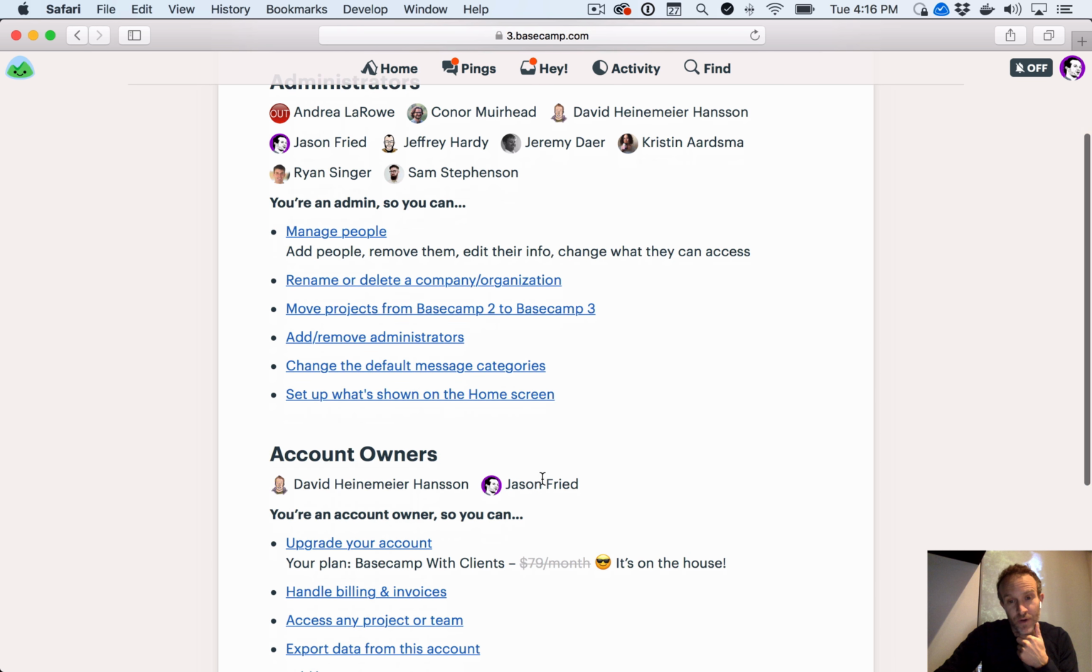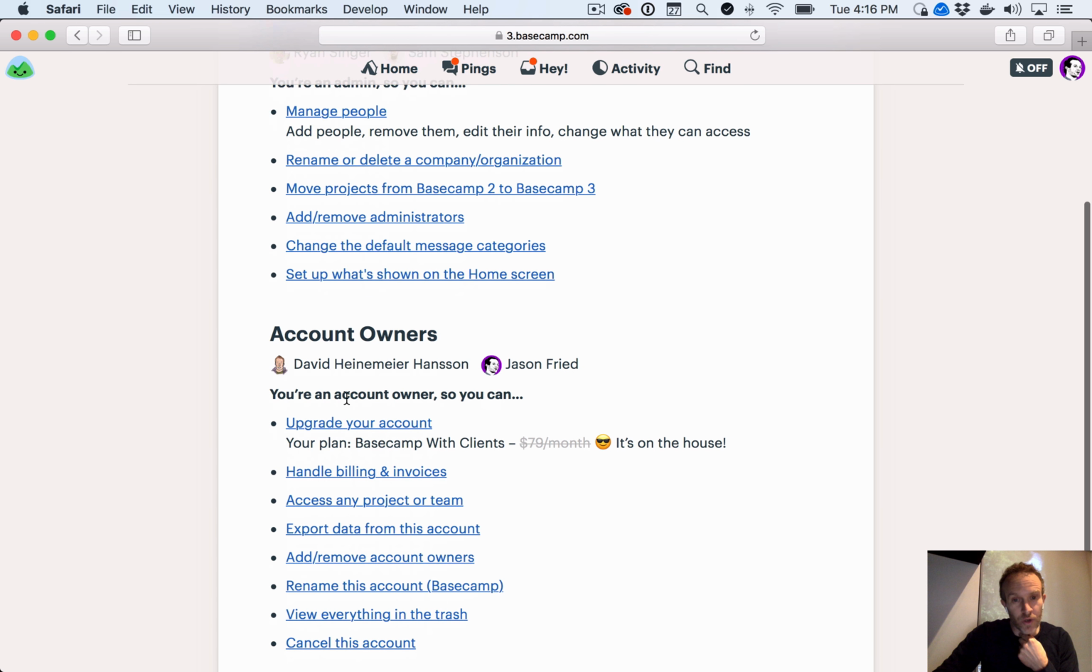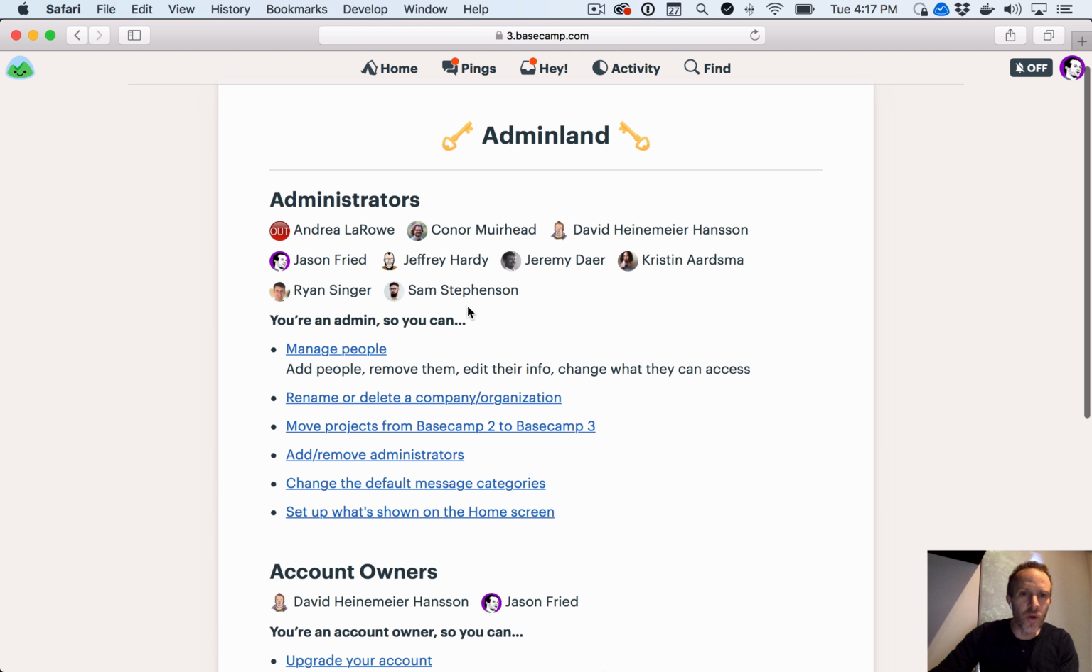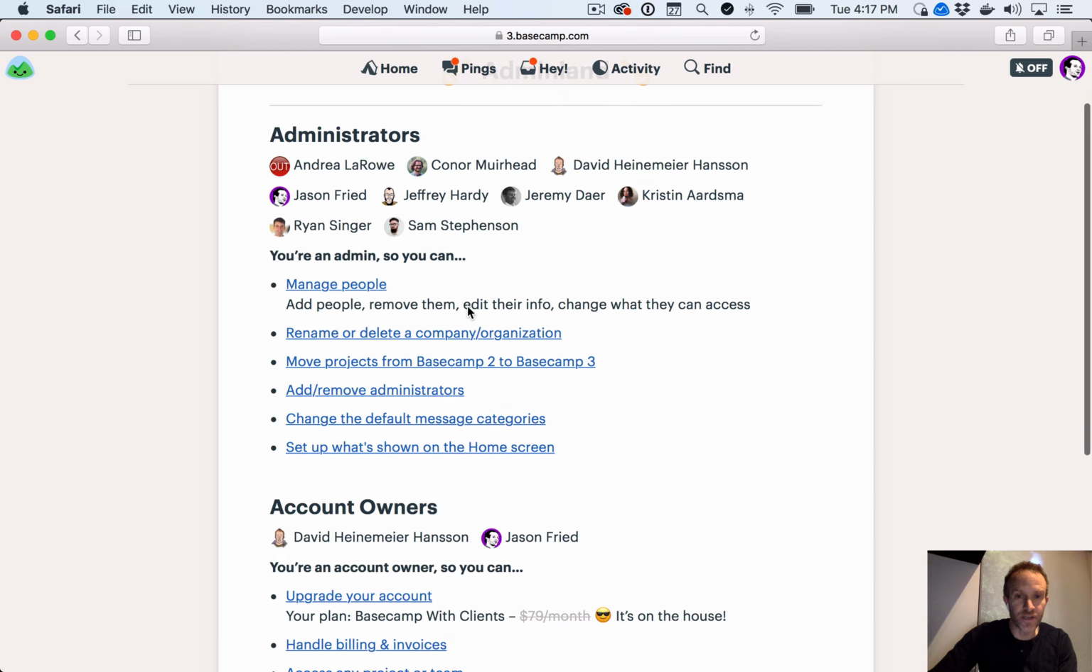Now, I'm also an account owner. So since you're an account owner, you can upgrade the account, handle billing and invoices, access any project or team, export data, et cetera, add more account owners and that sort of thing, okay? So it lists who has access to these things and what they can do.